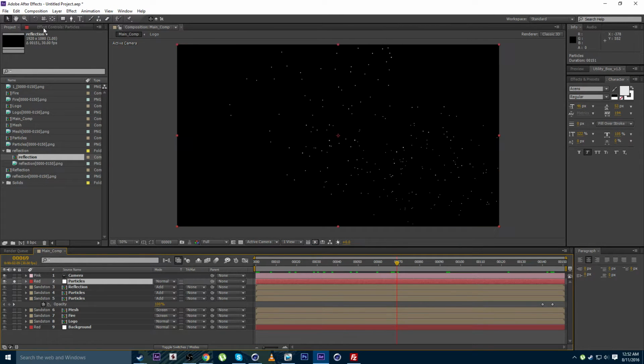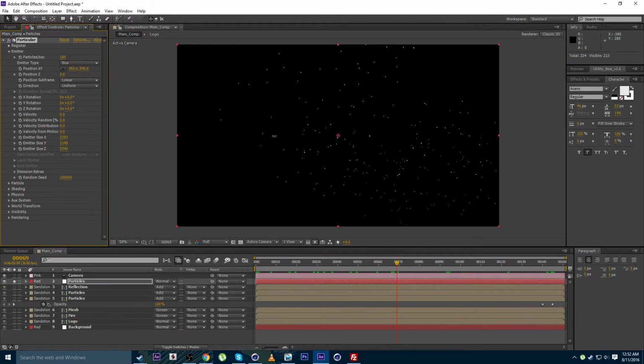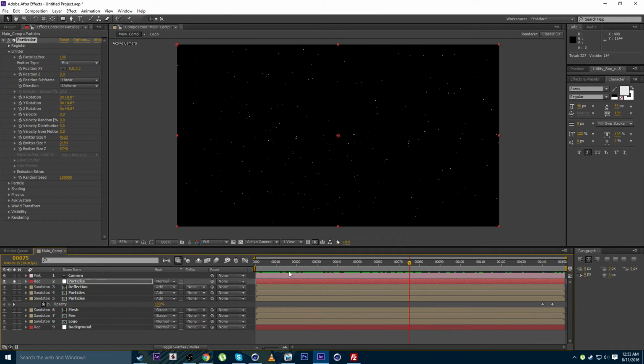And now I can go in my particles layer and readjust some of these settings based on the camera. So I will zero this position X and Y, and this will center it in the middle of our scene. And you can see the particles are forming over time, and I actually want them to be already formed at the start of the project.